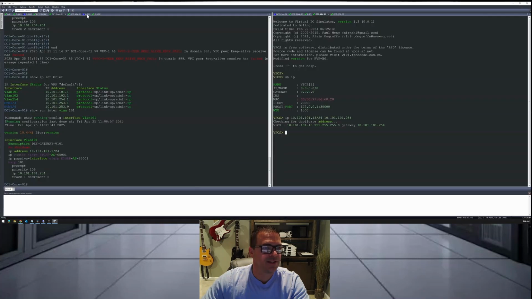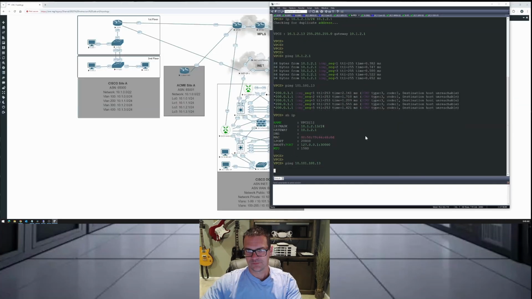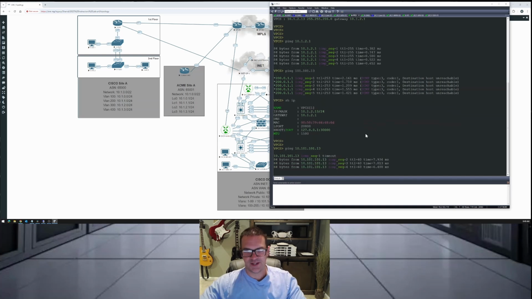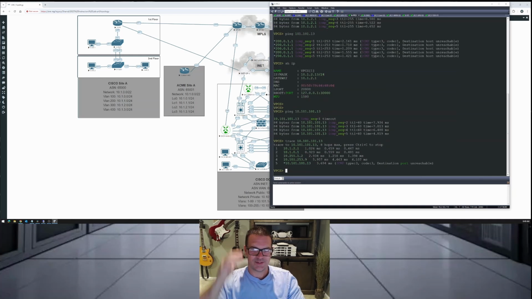So PC 3 and server 3. Let's see how bad we broke it. So it's working. So that's good. Let's see what the traceroute shows. Yeah, it's not bad. So it looks like it favored tunnel 1, which is fine.